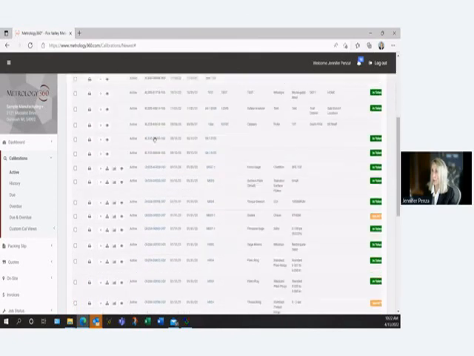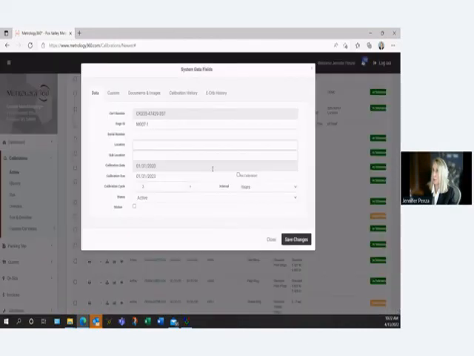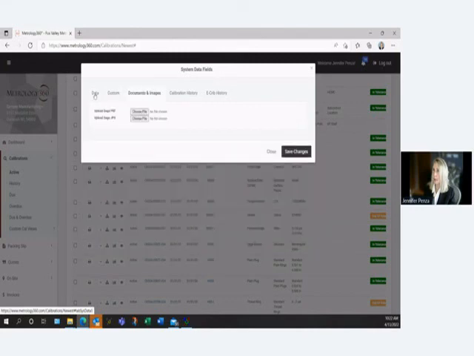The cool thing about this program is that you can edit certain gauge information. In order to edit a gauge, you're going to click on the gauge ID number itself, and that is going to open up a system data field. That system data field is going to give you several different options. Notice that there are 5 tabs across the top: a data field, a custom field, documents and images, calibration history, and Ecrip history. Make sure you're on the right tab when you're trying to make changes or edits.